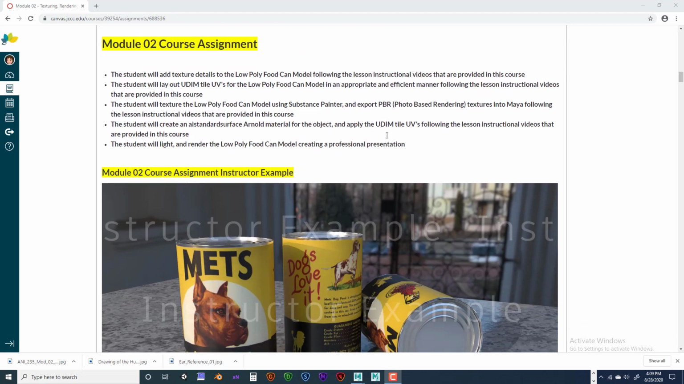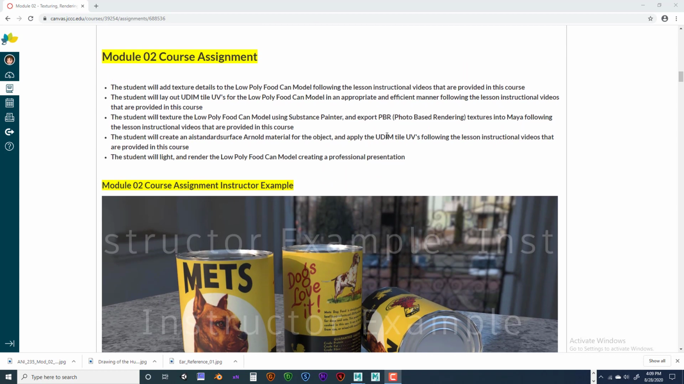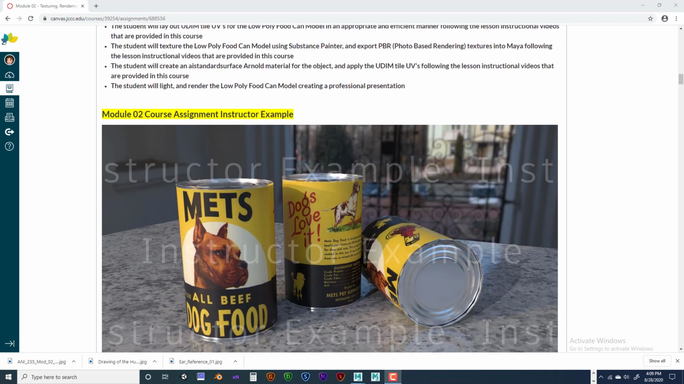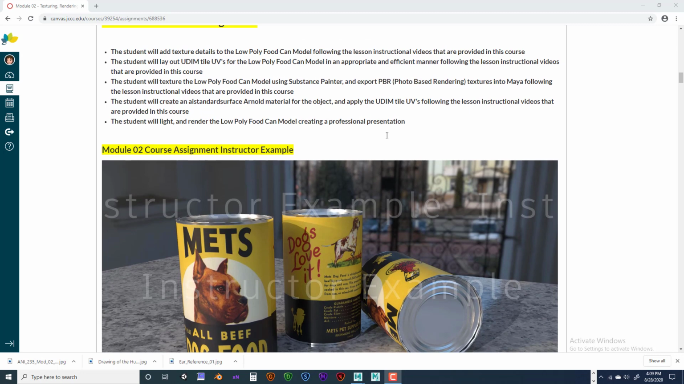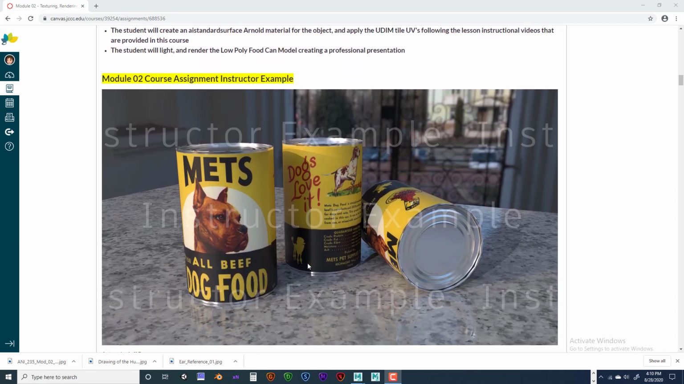But this is what we're really looking at, the Module 2 course assignment. What is it? Basically, you're going to be adding texture details to the food can as a low poly. And here's an example of what it should look like when we're all finished. This is a professional presentation. That's what we're looking to do.